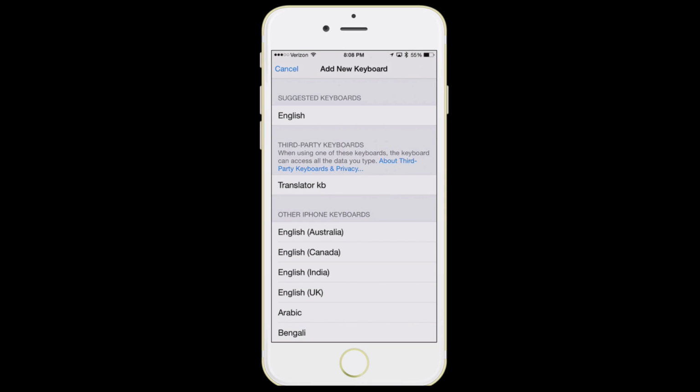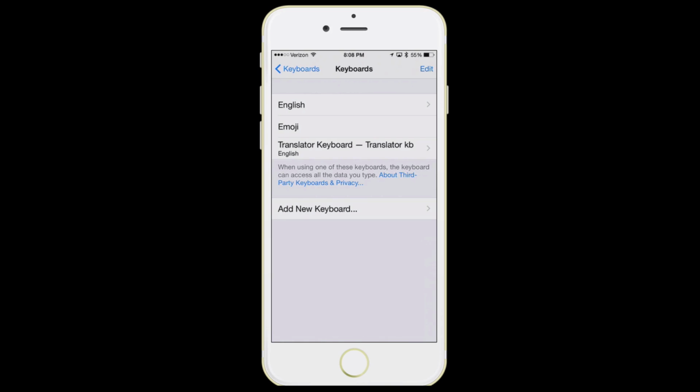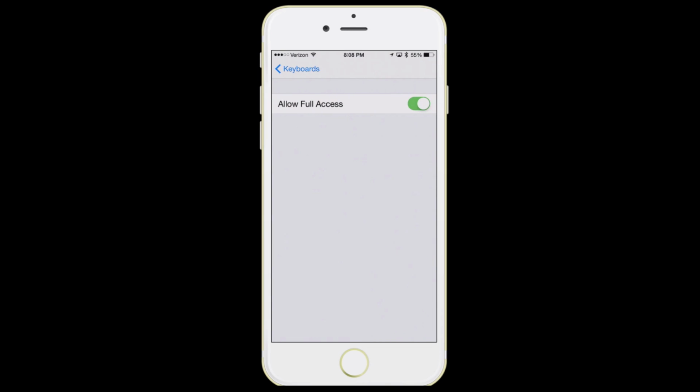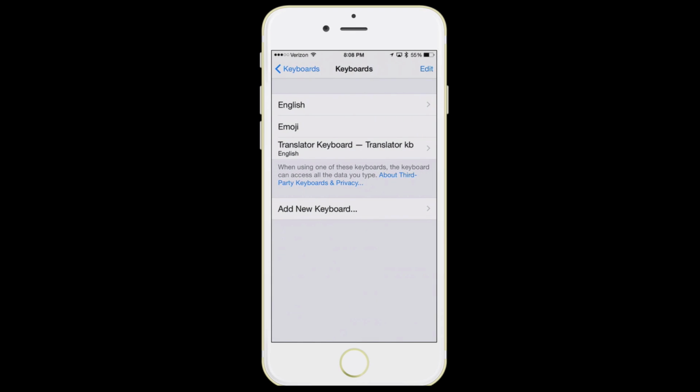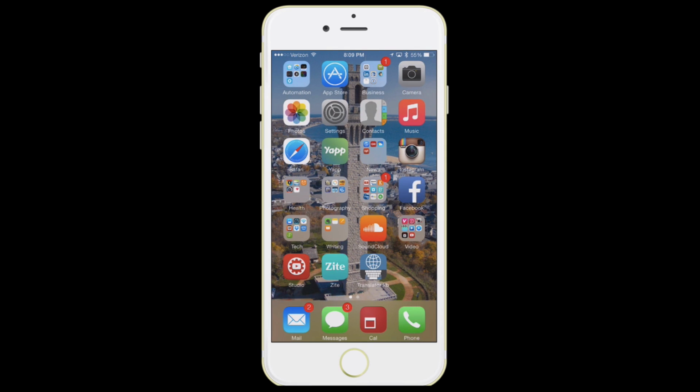Finally, here you can see it says Translator KB is the second item down. We're going to tap on that. And one other step you're going to need to do is tap once again where it says Translator Keyboard, and just make sure you allow full access. Now, I've done this beforehand so I could demo this, hence why it's already enabled. But for all of you who are doing this for the first time, that's going to be off by default. So just know that you need to turn it on to get it to integrate with all of your various apps. Once you're done, let me show you how it works.